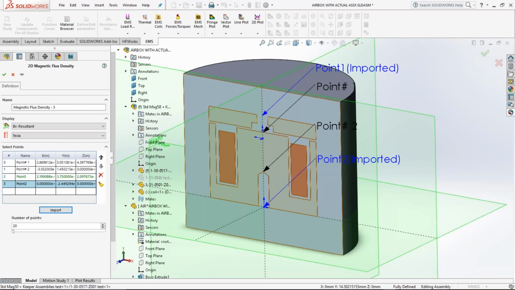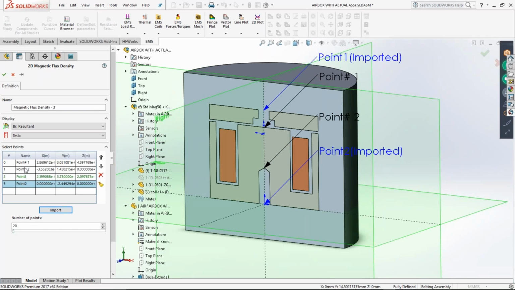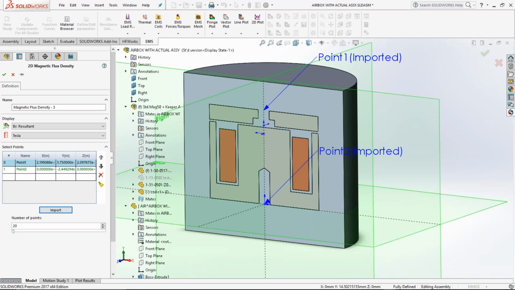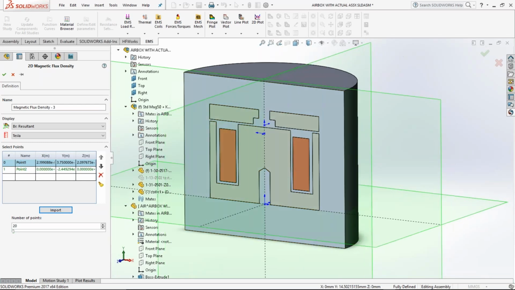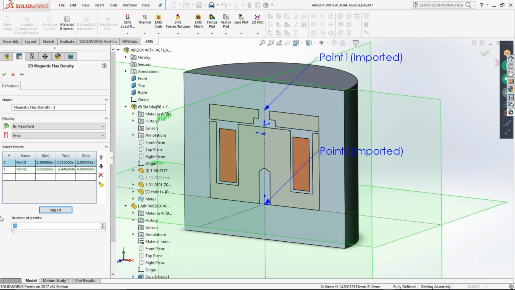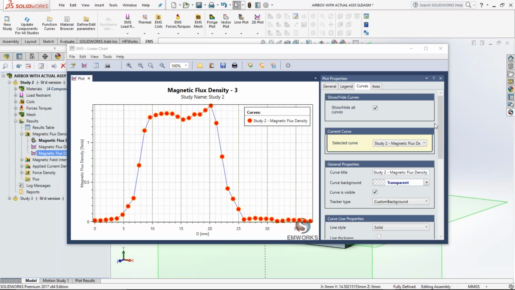So it's imported some points that I already created in SolidWorks. So I'm going to go ahead and get rid of the points that I didn't want. So I've created 2 points in SolidWorks here, and the objective is to find out how the flux varies between these 2 points. So I'm going to make it about 40 different values I want, and I say OK. Now you can see how the flux varies between these 2 points, as a 2D plot.